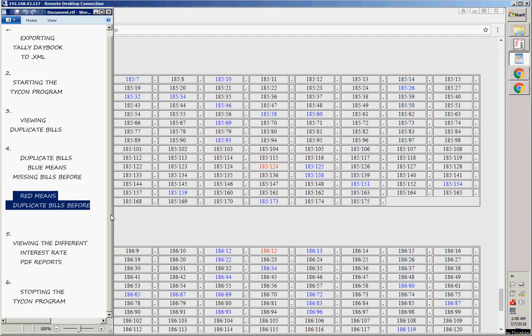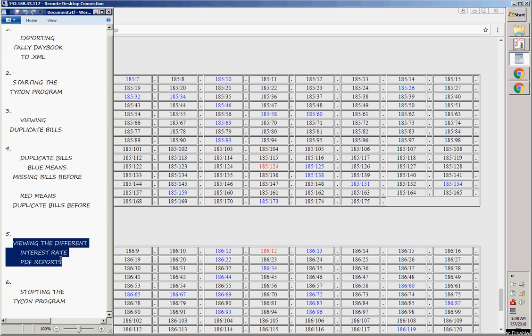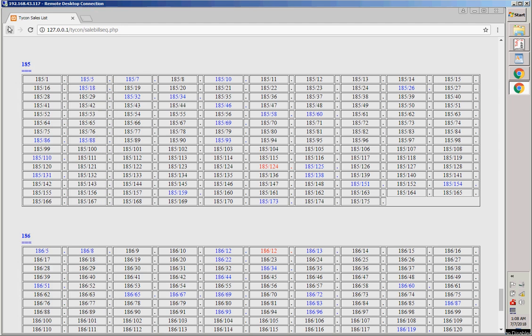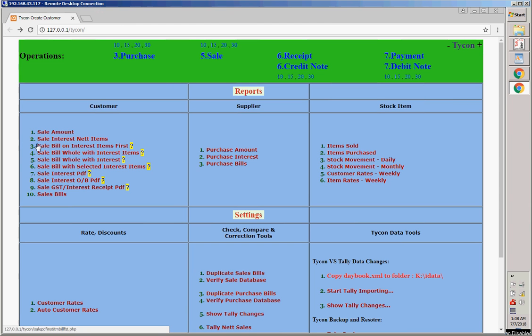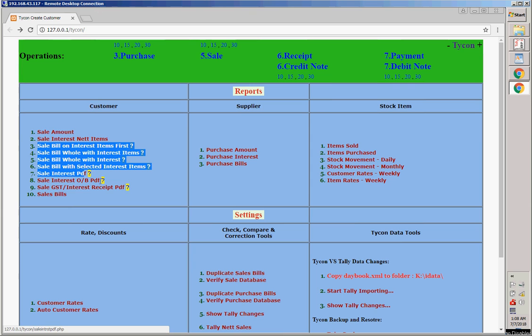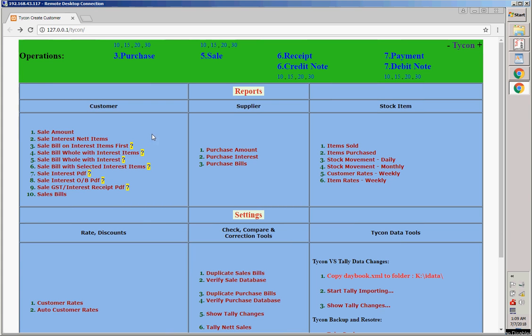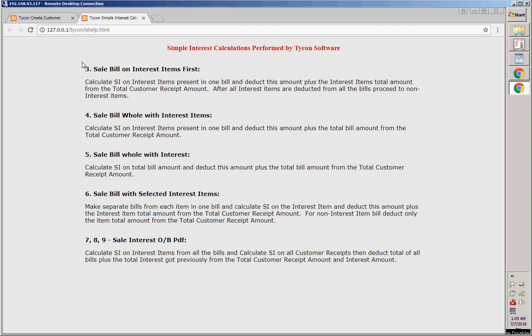So before this is another duplicate bill, and so on. So let's go to the fifth step. We'll be viewing the different types of interest rate calculation PDF reports. So let's go back, and as you can see from 3 to here we have all the report types of simple interest calculations that can be done. And if you want to get more information on what they do, just click on the question mark here and you get details on what each of those does.